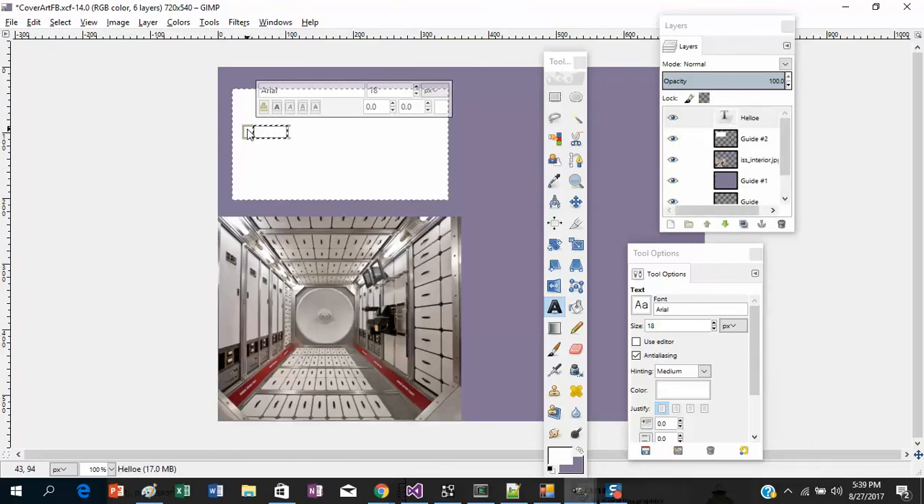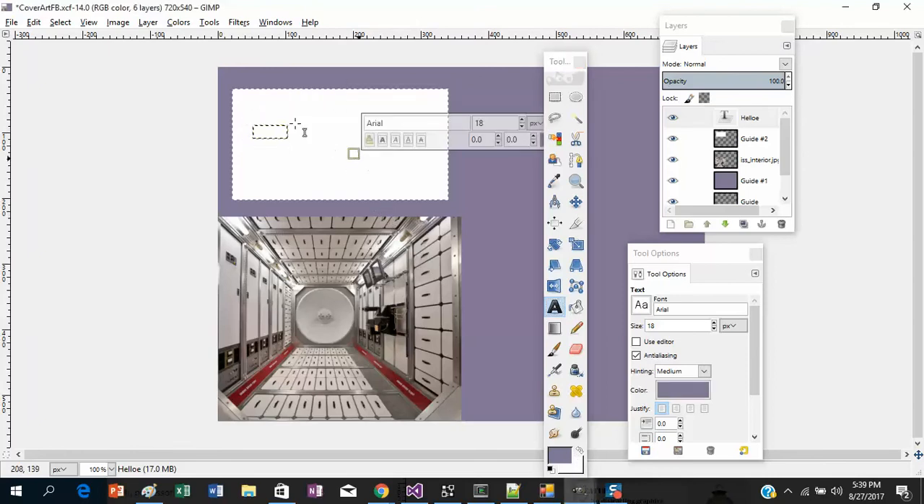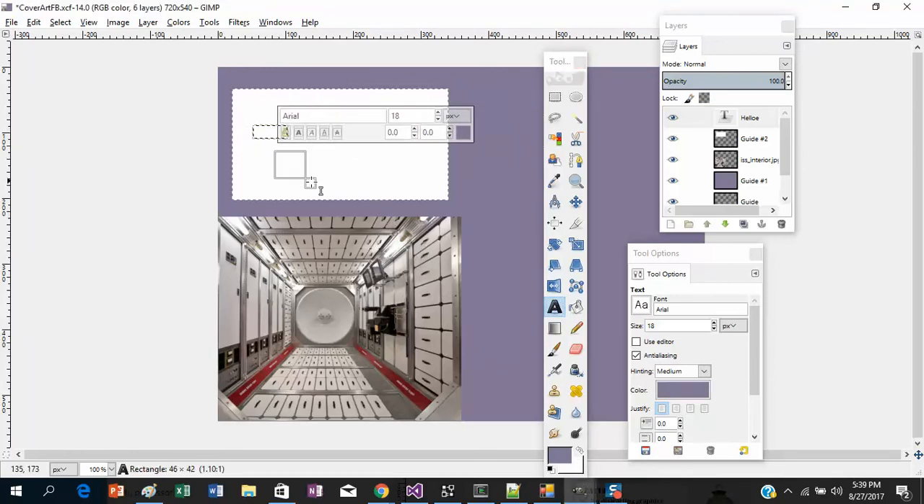Hello. Oh, except that my foreground color is white. So let's fix that. Can I see that? I don't know. Let me make another. This is my game. There we go. So that's how to type text.